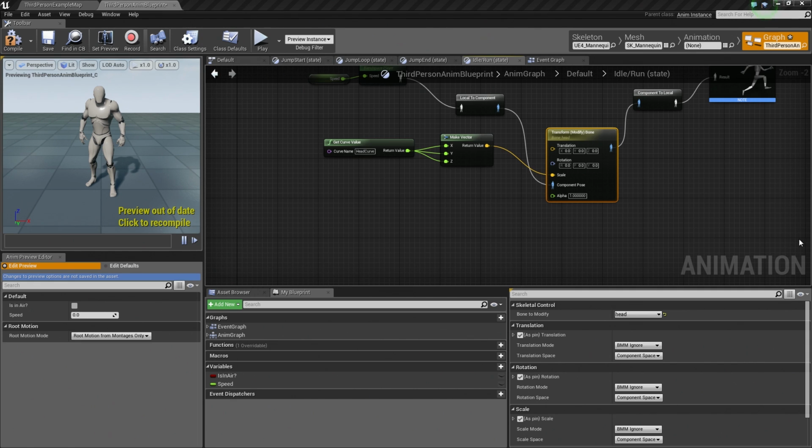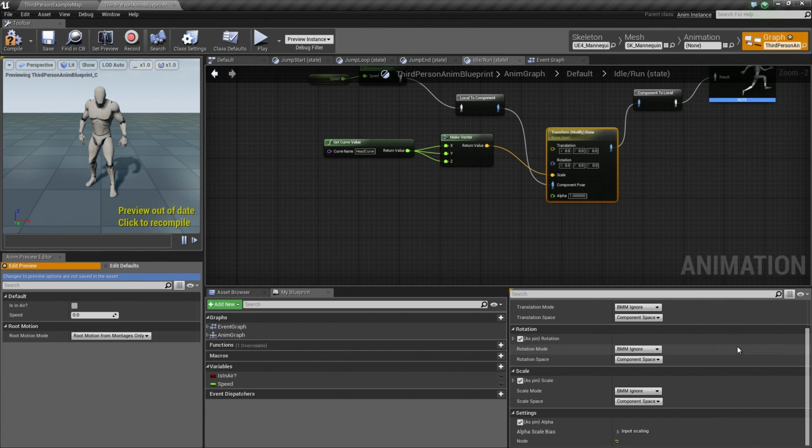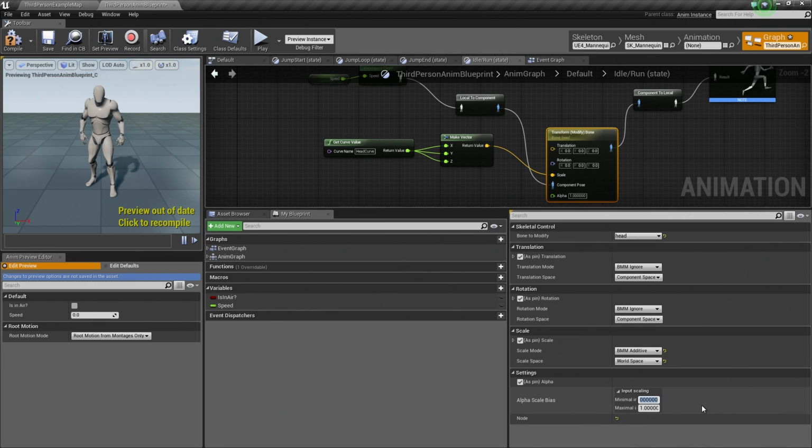So let's go down to the details panel here and let's scroll down under settings. And we want to change the BMM to additive scale. Let's change that to world space. And the input scaling, scroll down just a little bit more. We'll set this to say, I don't know, 5 and 5. Compile.